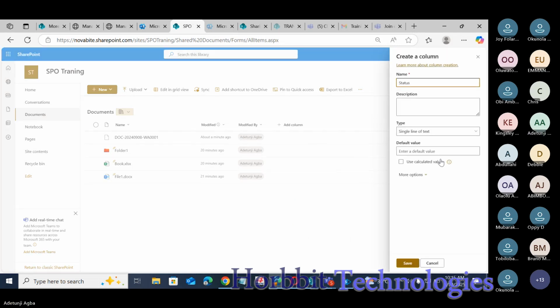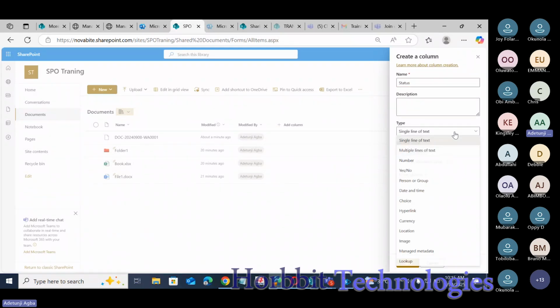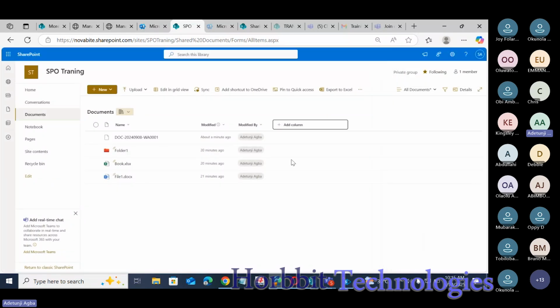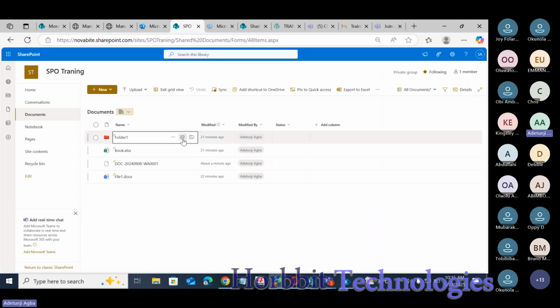Okay, now I'll just click on it and create that particular column. Single line of text. We have so many types, so single line of text is fine. Just click on save. Then I just want to use this to explain this status. So if I want to edit in grid view, I can update this status here.